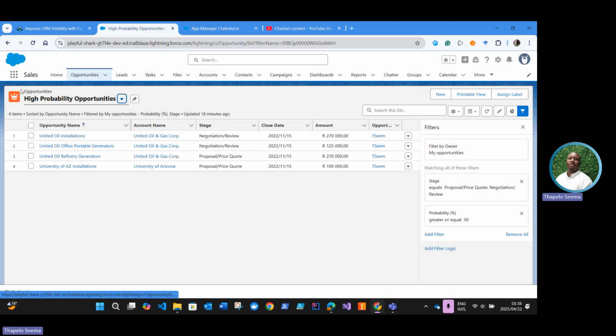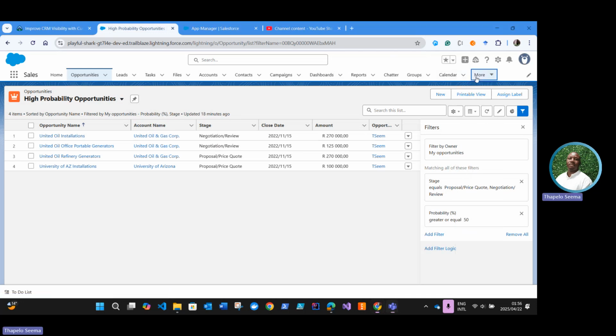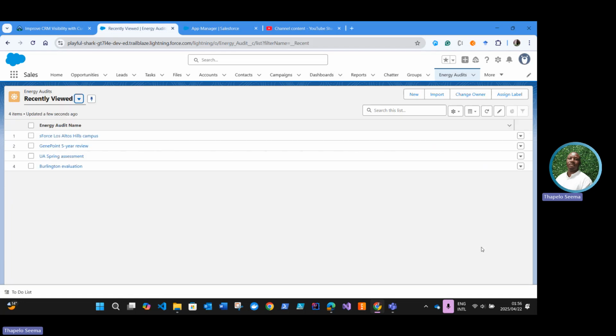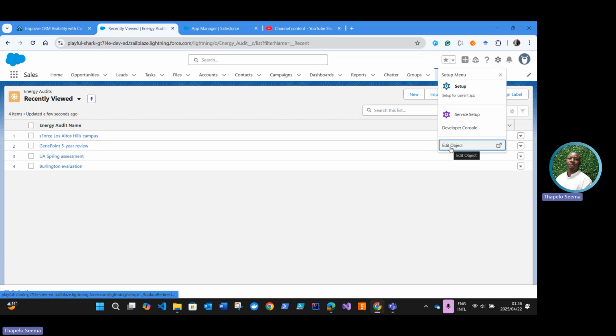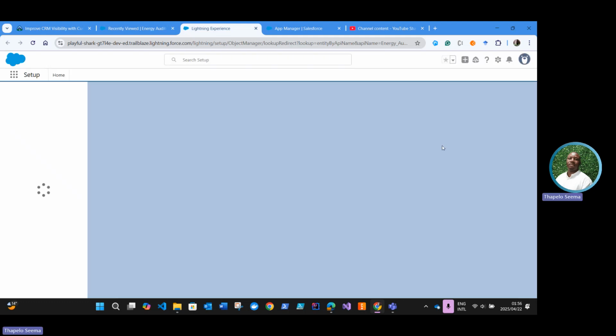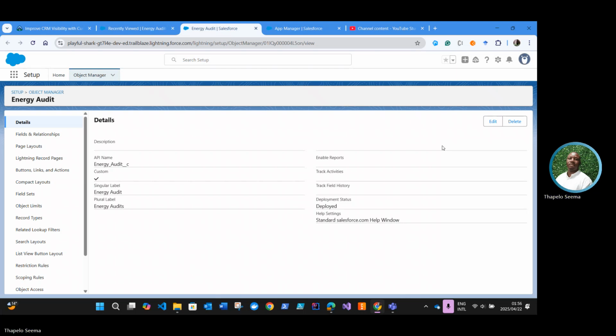So we want to target the energy audits, right? This is the object that we want to target. Another way to open this object in the Object Manager is to just click on the gear icon there, and you can click on edit object. The object will be opened in Object Manager.